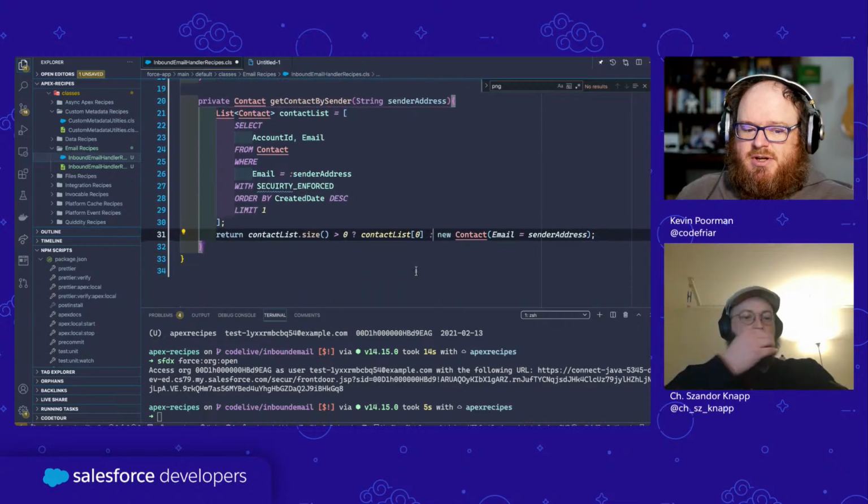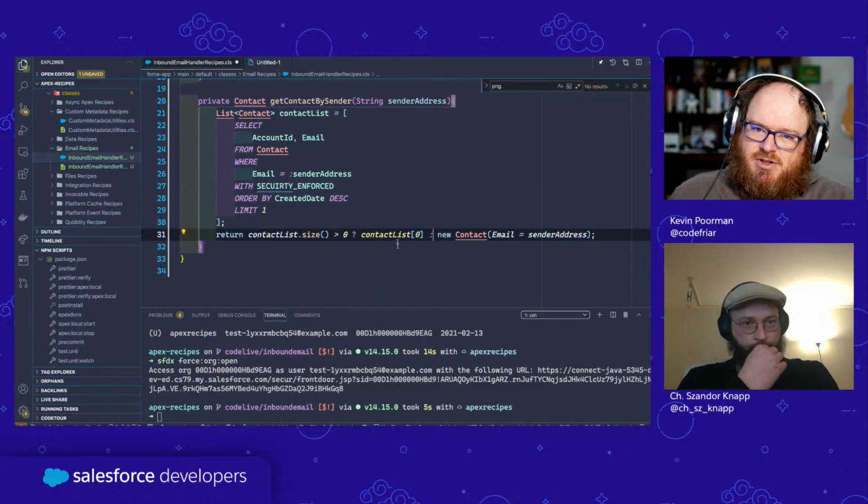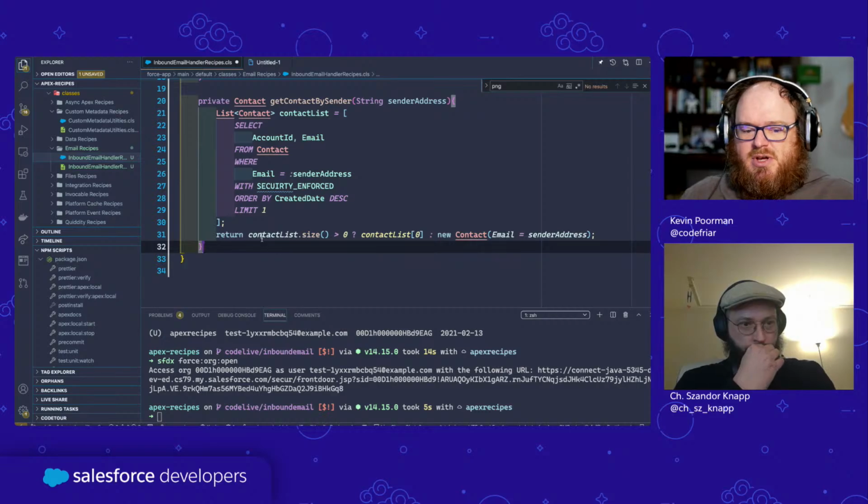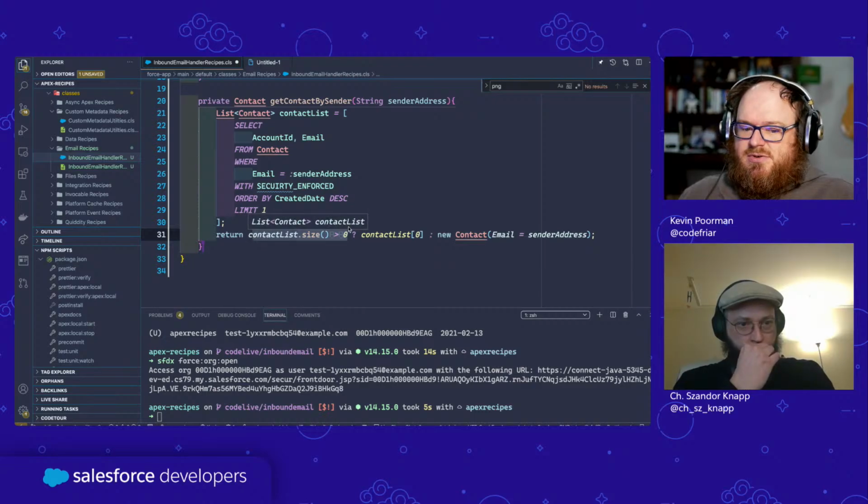So what we're doing here, because ternaries can confuse new developers, is saying if we have a contact list of size greater than 0, then we're going to return that first element in our contact list.